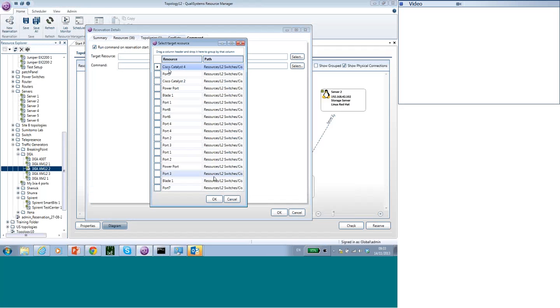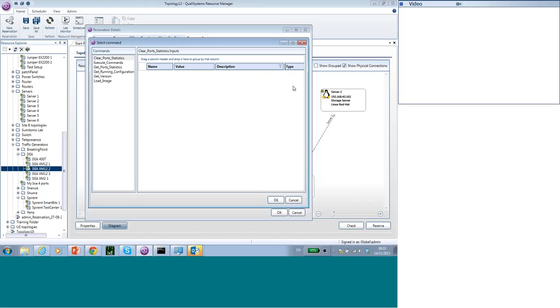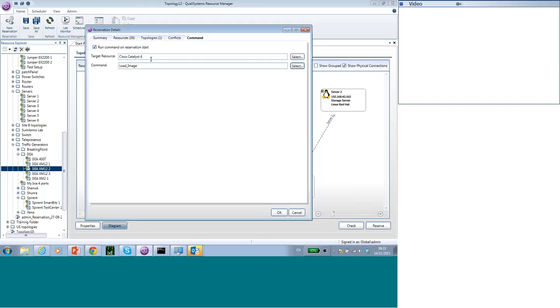Like I can do for the catalyst, I can run different commands on it. For example, I can do a load image for this specific device in the beginning of the reservation.